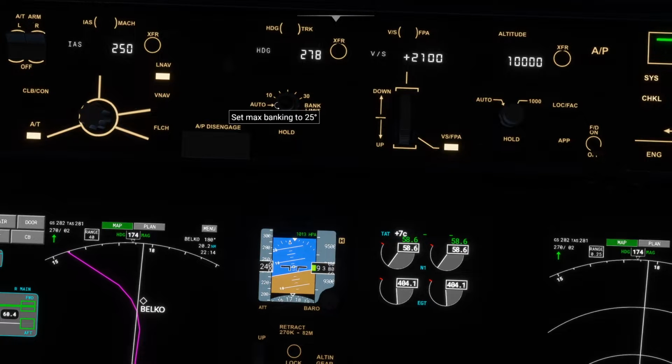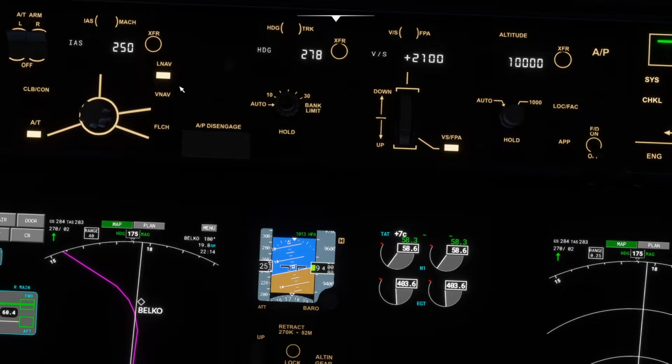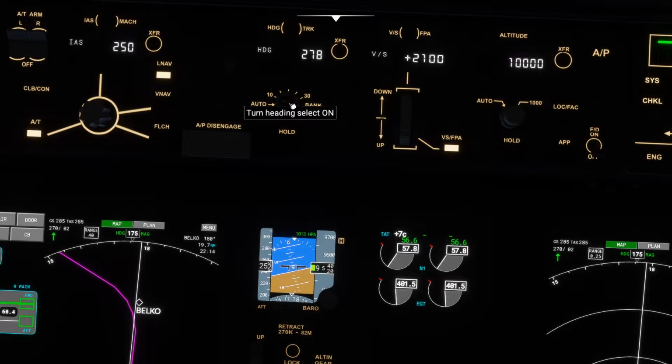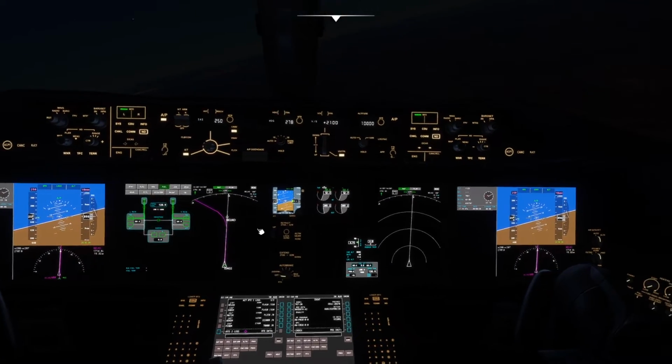The bigger one is for the bank and the small one is for the heading. And if you press in the center, the plane will not fly on LNAV and will fly on heading. So this is one thing which I'm also going to try in this tutorial. Now the main game begins.